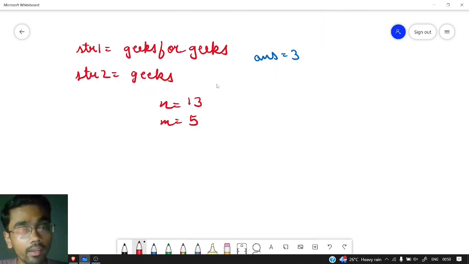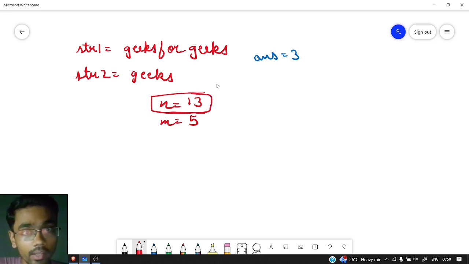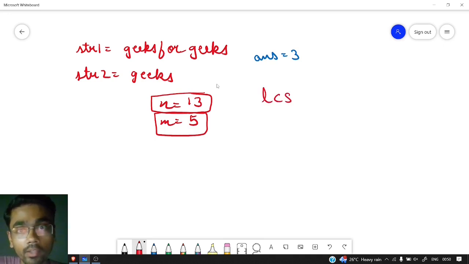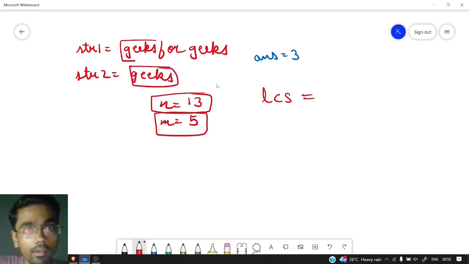This is the second example test case that I have taken to dry run our algorithm. String 1 length is 13 and string 2 length is 5. First we need to find the length of the longest common subsequence. How can we find that? We will not apply that algorithm because that will be very long, because that works on dp. We can just see it visually for now. The LCS here will be this GEEKS, and this GEEKS is of length 5. So our LCS is 5.